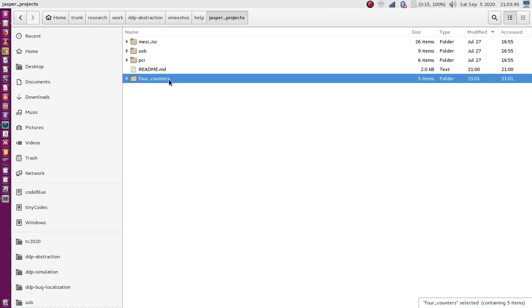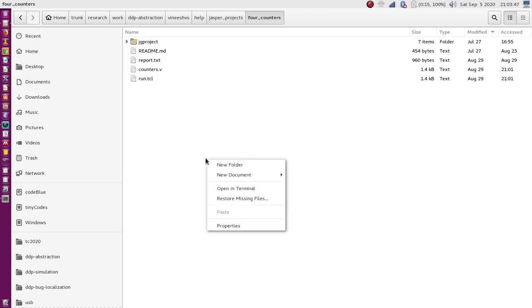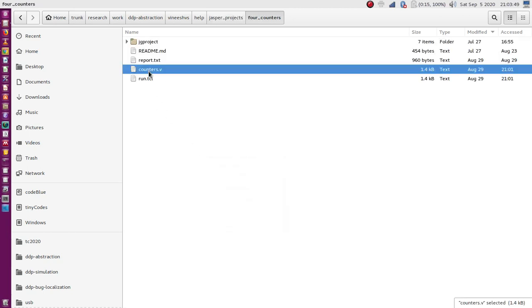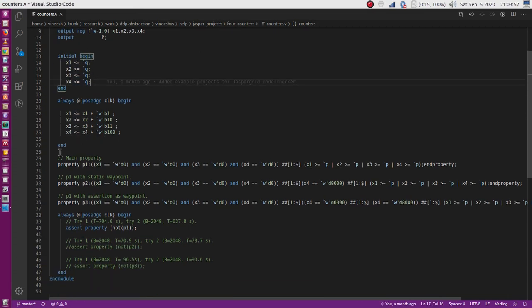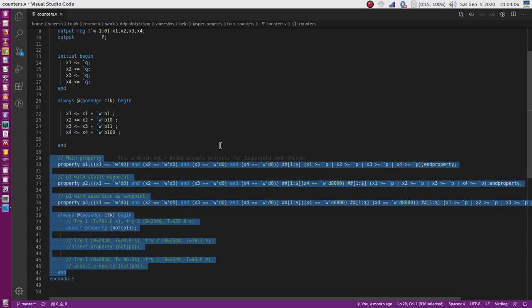I'll be discussing the simple one, 4 counters. It's a simple counter design. The design looks like this. Counters.v is the Verilog file. You have a top level module counters. You have 4 parallel running counters, and towards the end of the module, just before the endmodule keyword, you will find a section where you write properties and then you check the property.